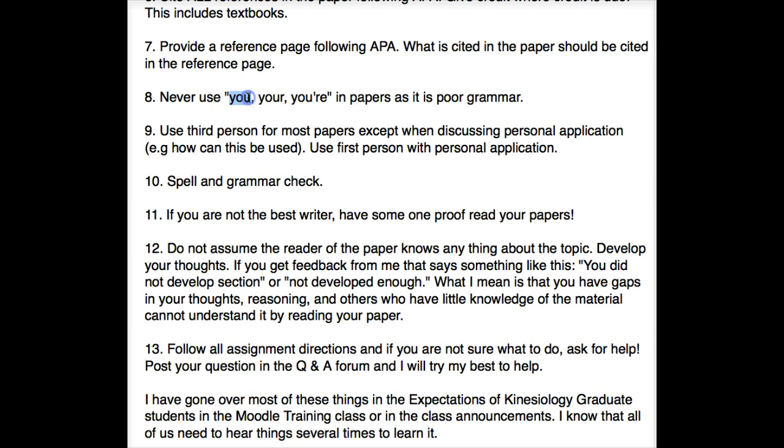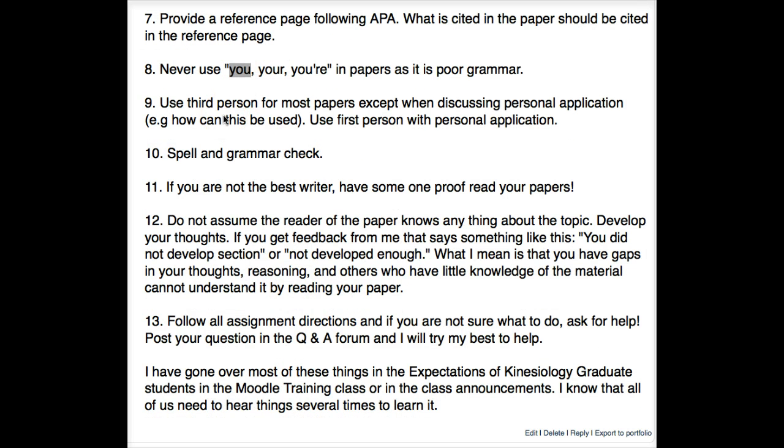Never use you, your, or yours in a paper. It's poor grammar. Just don't do it. This is called writing in the second person. Do not use second person in your paper. Most of the time you use third person in a paper. And when discussing personal application, you can use first person.